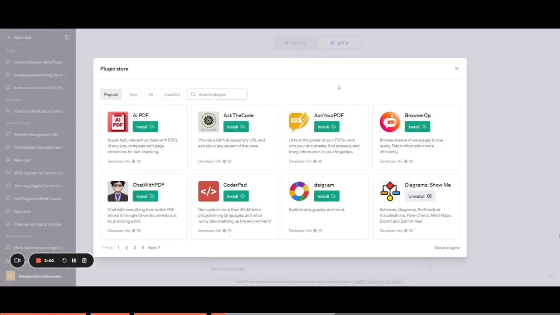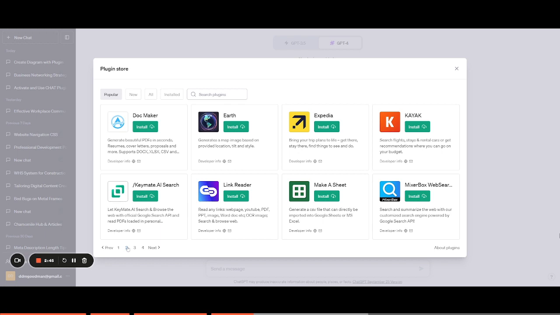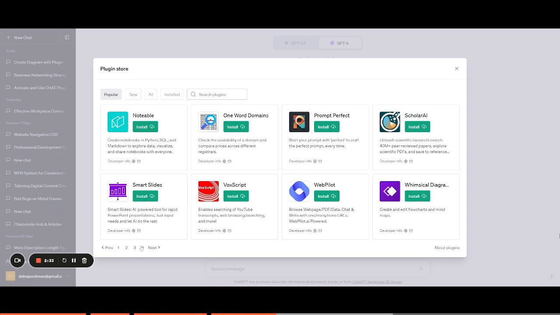Then you're going to be able to see all the different plugins that we can install to ChatGPT and enhance the functionality. You can see I've just installed the diagrams plugin, which is what I'm going to show you in a second. But we can have a quick look through these. The best way to do this would be to do a Google search, get people's opinions on good plugins, and search them up directly rather than going through this list.